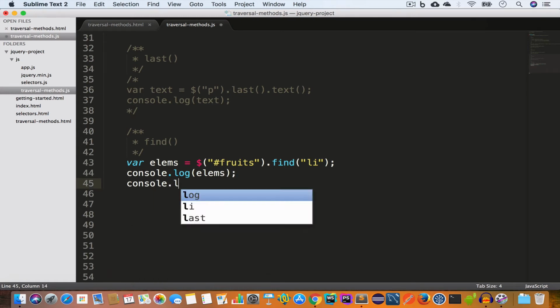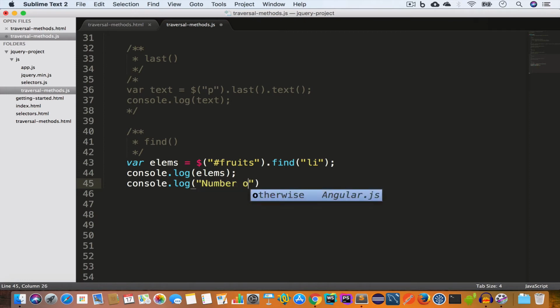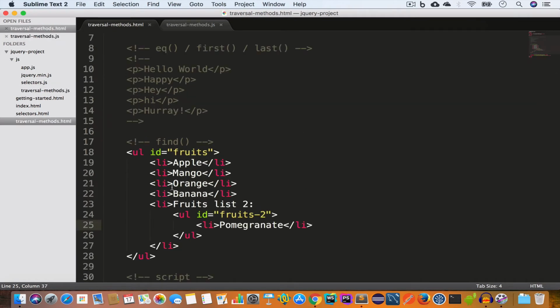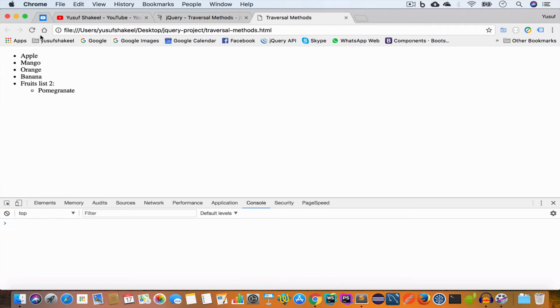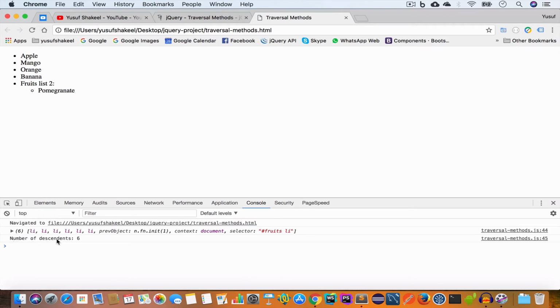say console.log number of descendants, and we can write elements.length. So this will return 6 because there are 6 li elements that are descendant, that is children and grandchildren of this unordered list having ID fruits. So if we save the file, go back to Chrome and reload, we get number of descendants 6, and we get the 6 li elements.